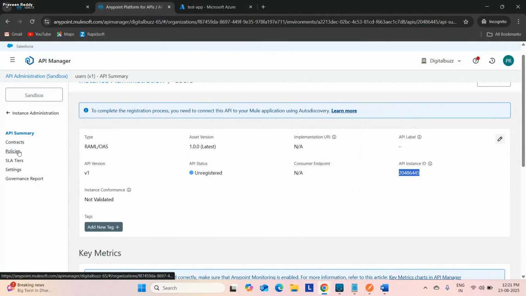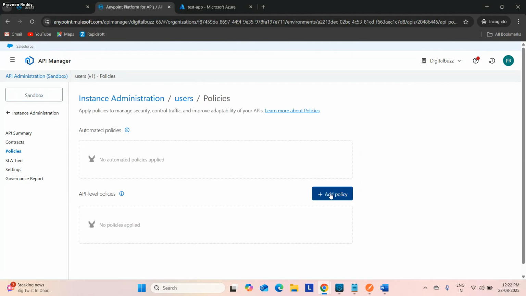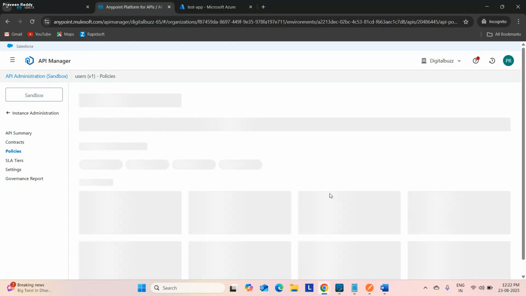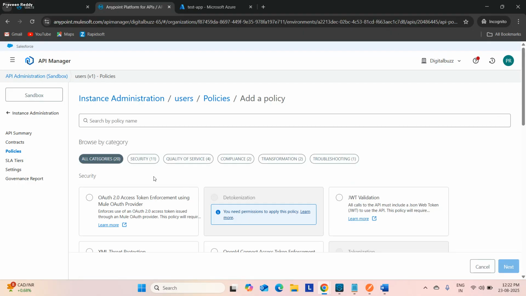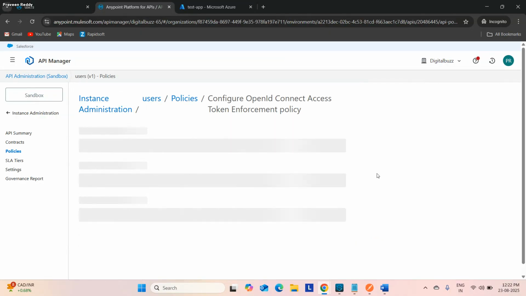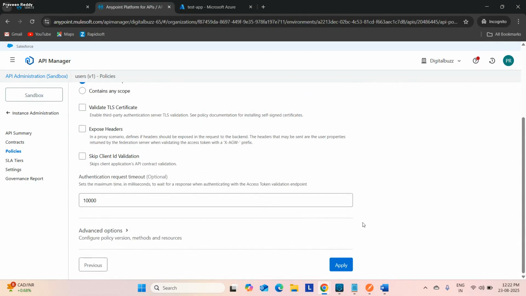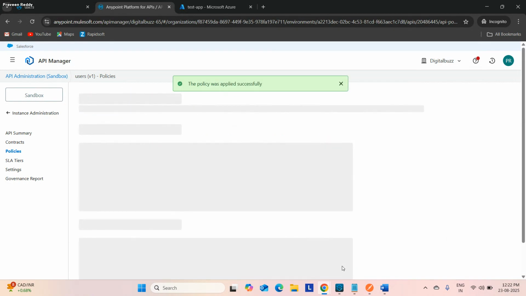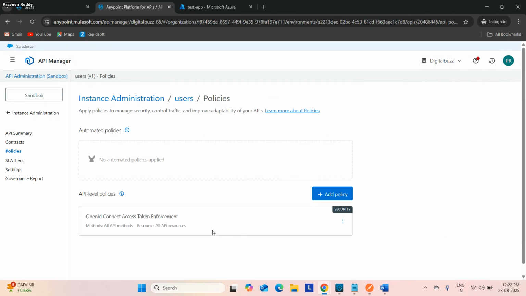Now go to policies. Click on add policy. So after setting up the client provider, only then will the OpenID Connect access token enforcement be visible to us. So click on this one, click on next. So here everything will be default. No need to change anything. And click on apply. So you can see the OpenID Connect access token enforcement policy is applied.